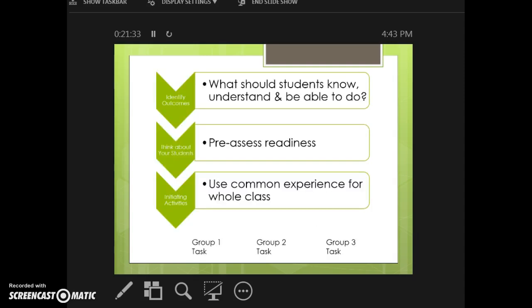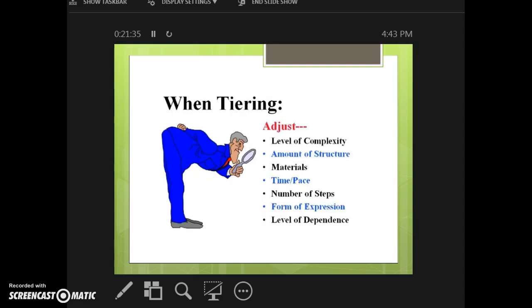So when you're tiering, oops, went too fast, didn't I? It's about adjusting an activity or a task or an assignment so that it's better aligned with your kids' ability levels. As you can see here, there are lots of different things that can be quote unquote adjusted with any learning task so that it's better aligned with your students' needs and abilities.